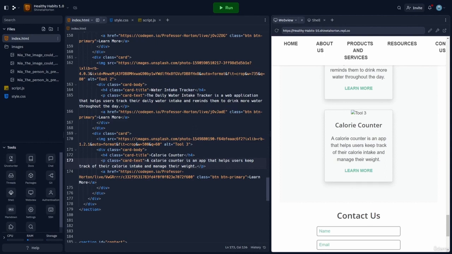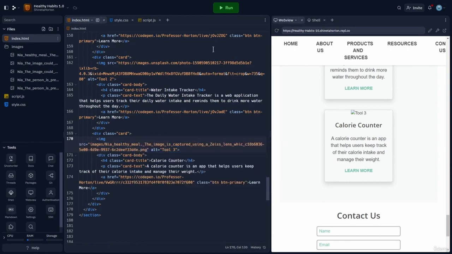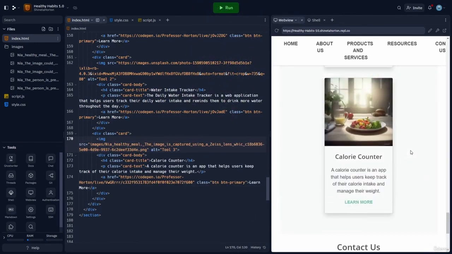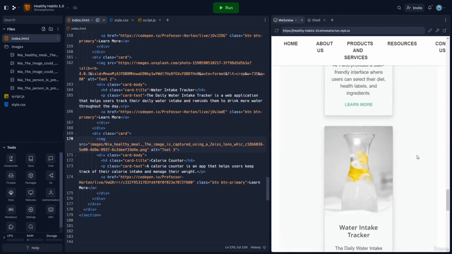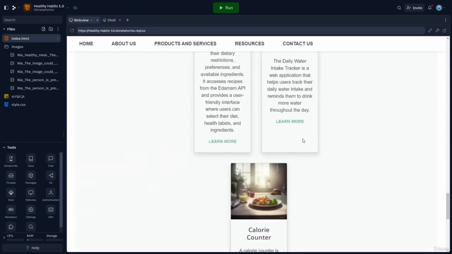And the next thing we need to do is now get an image of a healthy meal, perhaps. I'm going to use an image that I already have. And the last thing to do is to simply replace the image path. Go ahead and run. All right, looks great.